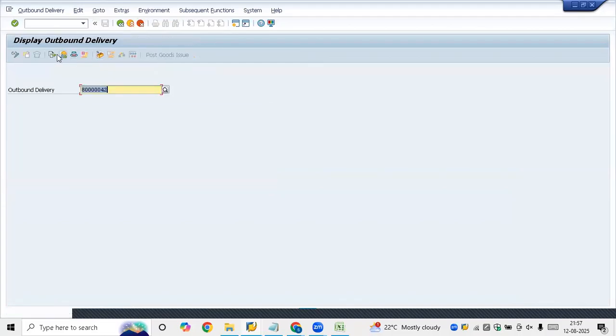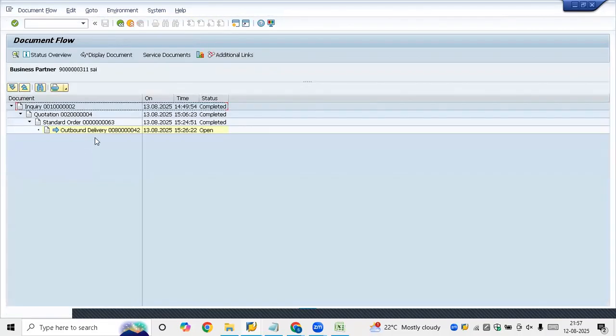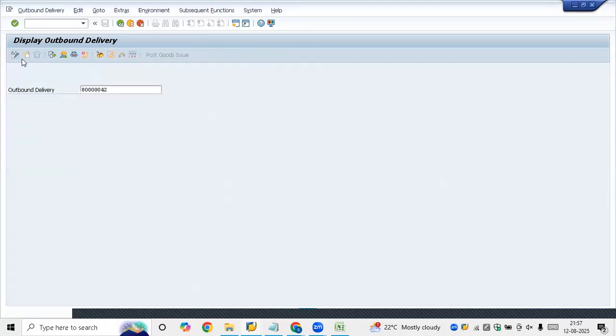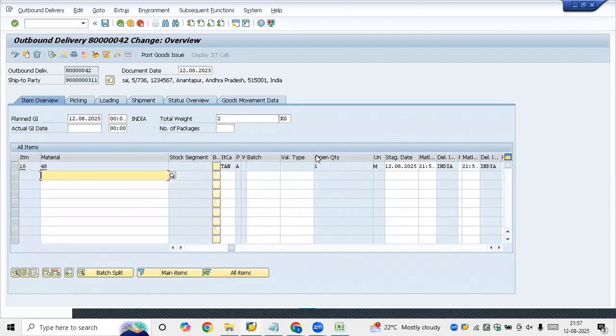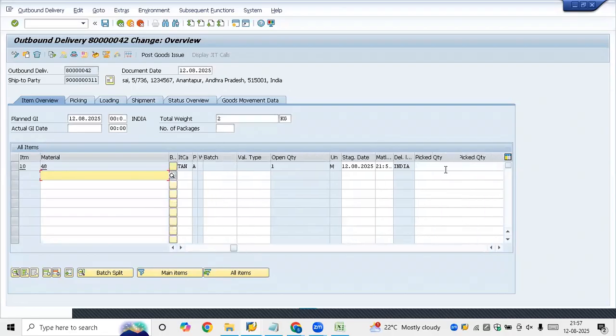See, some configurations will be there. Automatically picking happens in some places, but I'll go inside. Okay. My quantity is 1. What is my picked quantity? That I need to manually make it. Means I'm picking now.